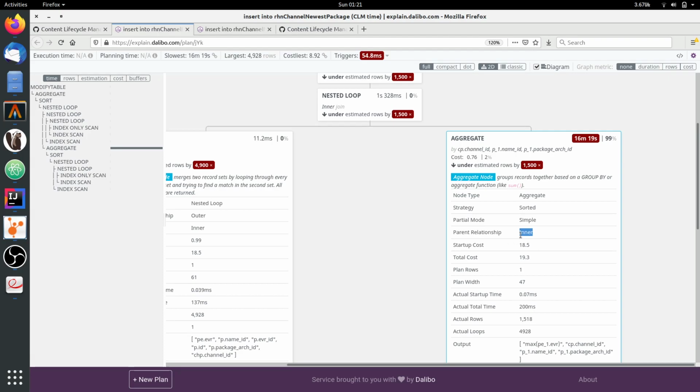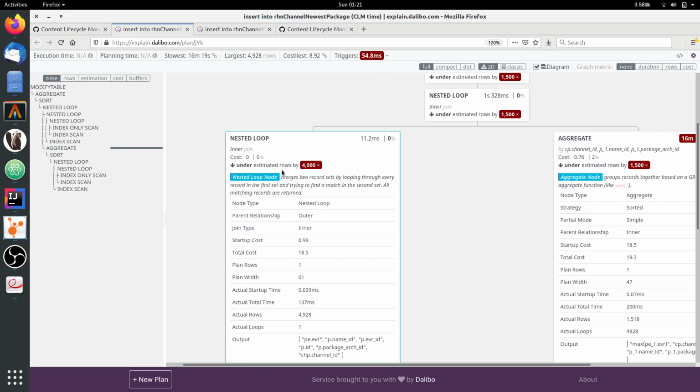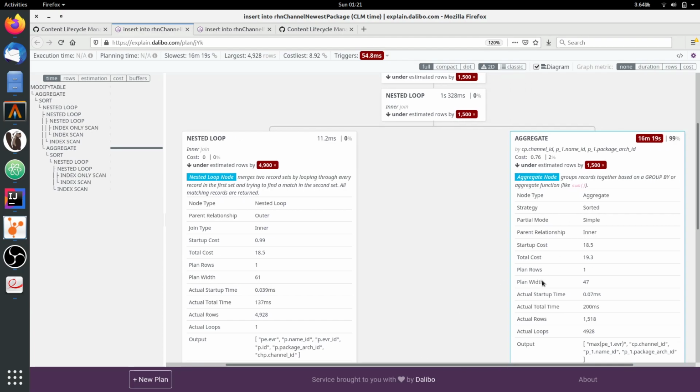So if you remember, one should always pick the outer table which has the least number of elements. But here, the number of rows was underestimated by a factor of almost 5,000. Here, it was also underestimated, but much less. So basically, the planner has inverted the tables here, and it picked as the inner table the one that was actually smallest.